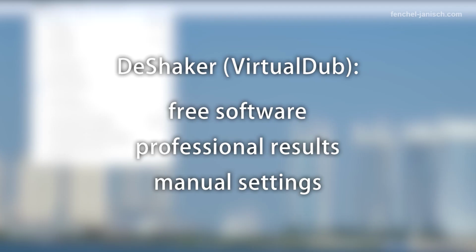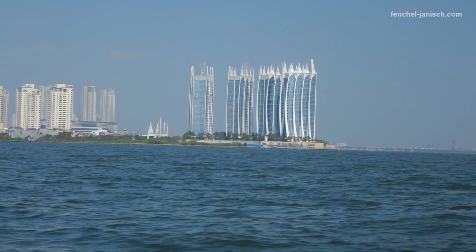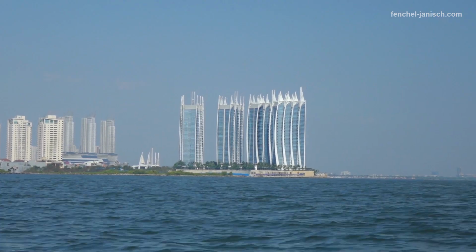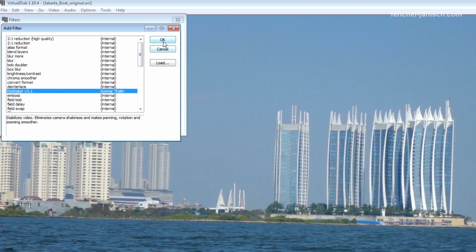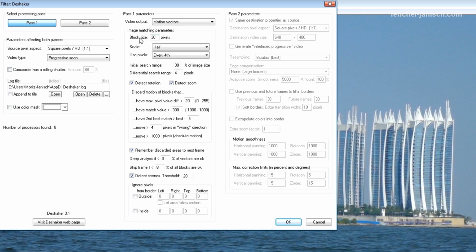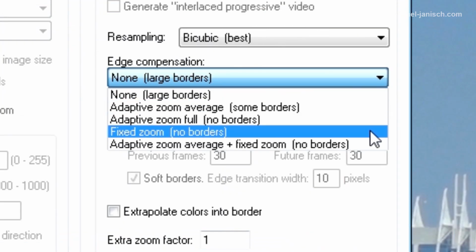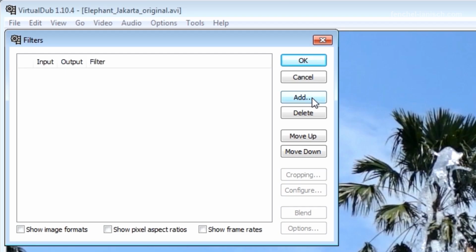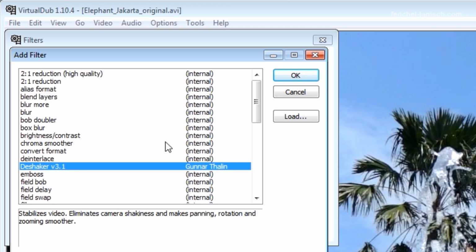The best free tool is probably D-Shaker, which is a filter inside of Virtual Dub and editing software. The results are comparable to Adobe's Warp Stabilizer. D-Shaker has a lot of options, which is useful for more advanced users. The filter just needs to be applied and rendered. Here are two clips using the 3 different stabilization tools.